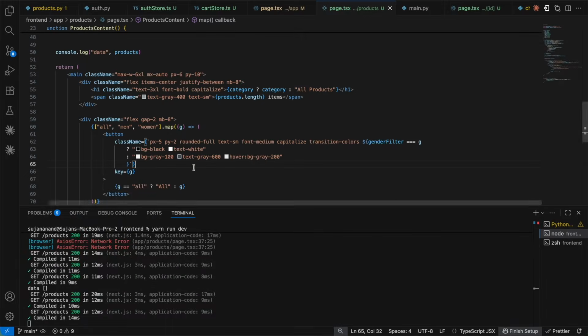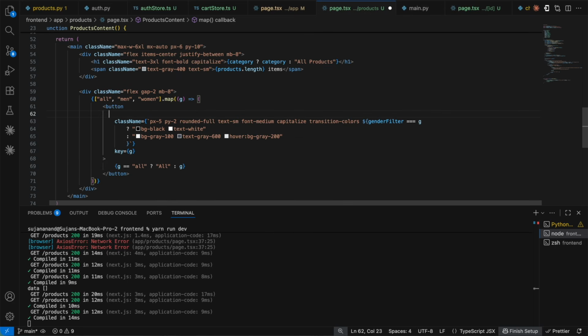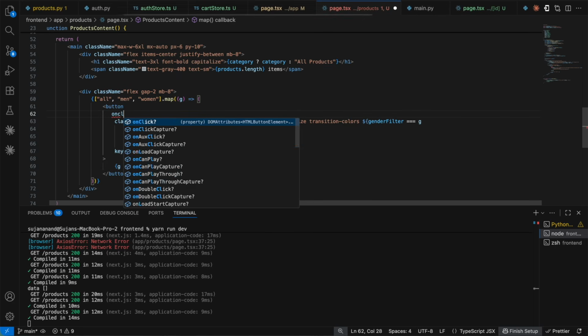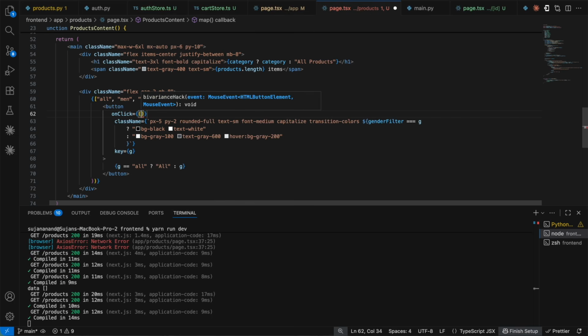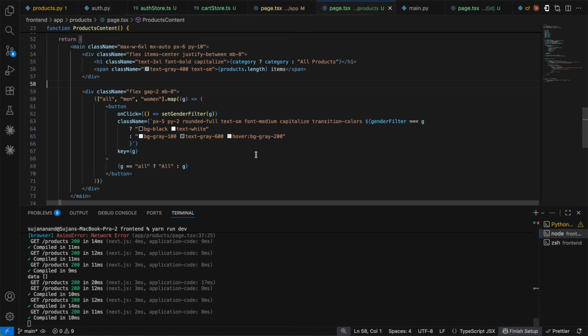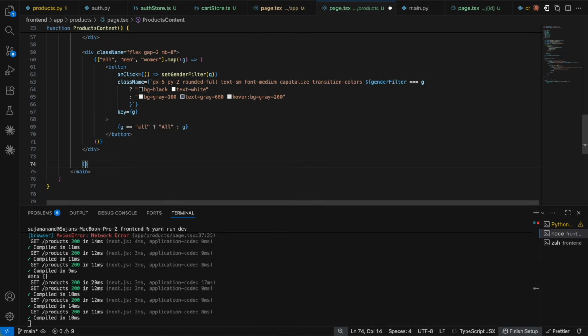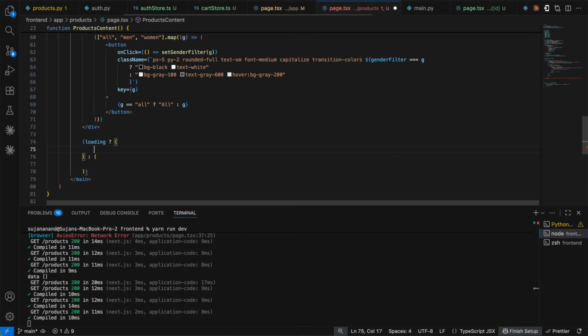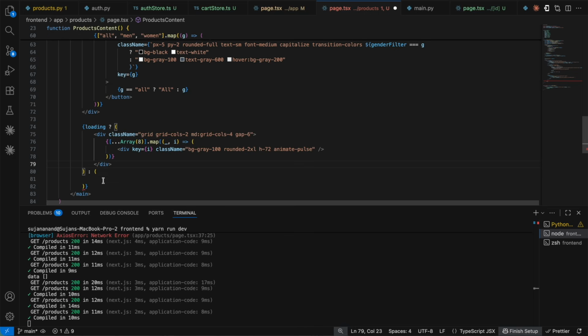Let's try to give the on click over here. Take in the function and set the gender filter to be of that specific value, g. That's it. Next, below the div, if you're loading, then we're going to show some design, having a div. Within that, I'm just going to show a loading indicator with some animation. You can take a look at it. It's going to look just like this.